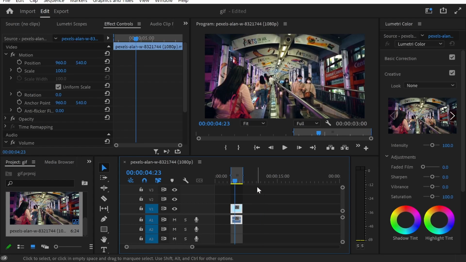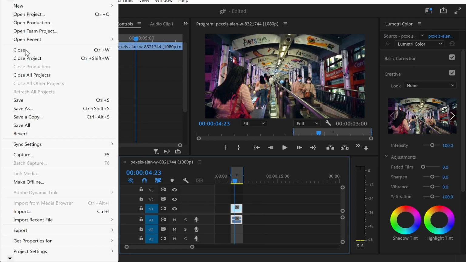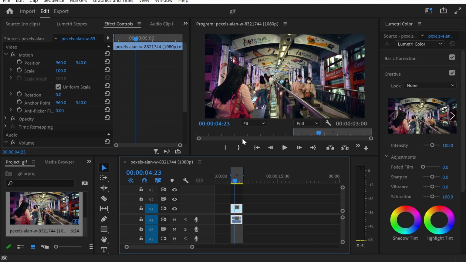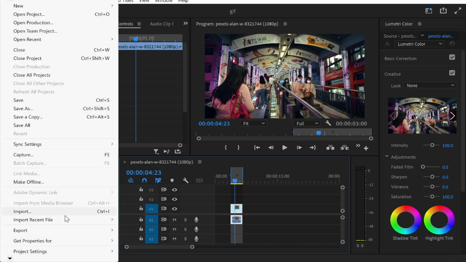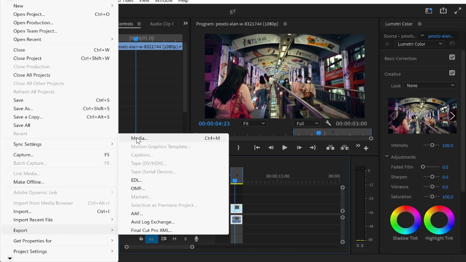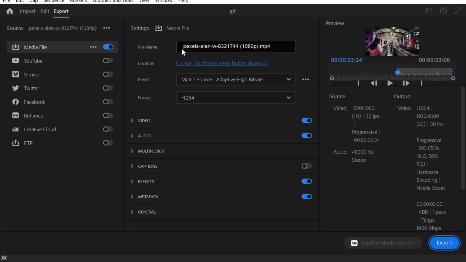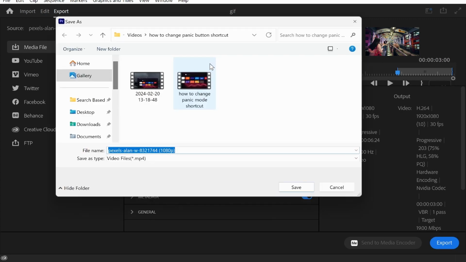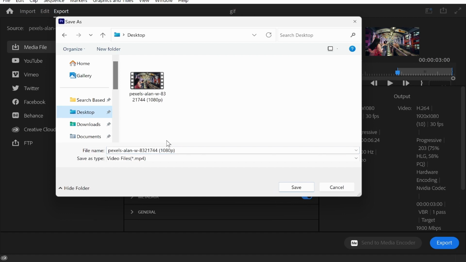Now what I would do is just save your project. So go File, go Save. Now it will just save it in case you have any problems exporting it. Then go File in the top right, then go Export, and then export the media. Now it's going to open up a window where we can go ahead and change the file name if needed, and also the location. So I'm going to click on the location. I'm going to just save it to my desktop, and then you want to click on Save.